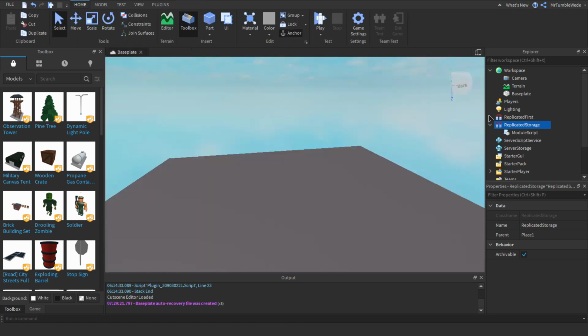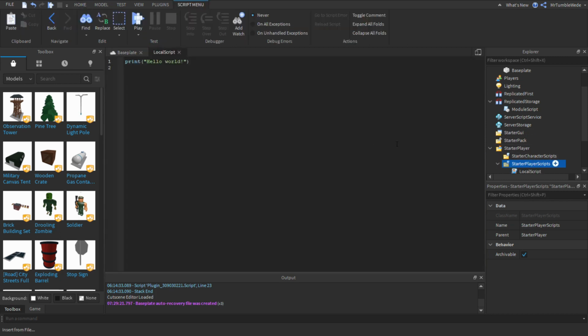So when you place a local script, it needs to be somewhere that you can actually get it. Usually the best places are StarterGui, StarterPlayerScripts, or anywhere in StarterPlayer. I like to do it in StarterPlayerScripts, so let's do that.